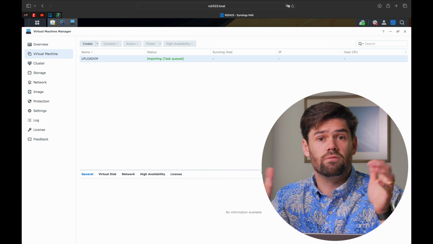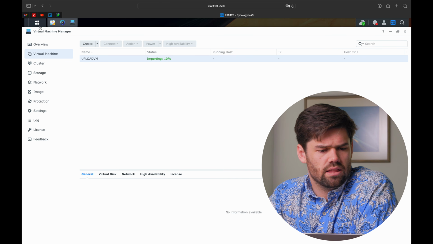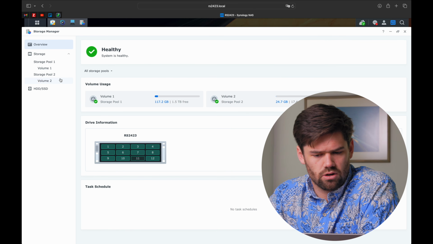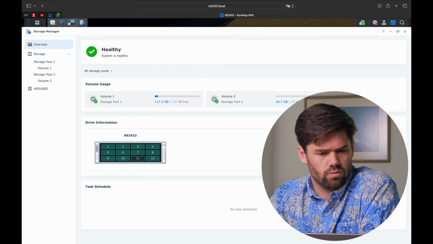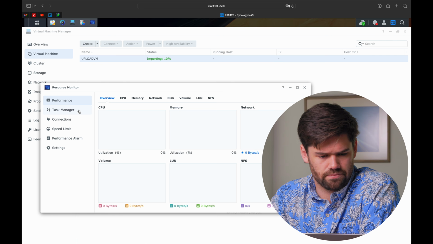Now it is going to have to migrate those 60 gigs of data from the hard drives to the SSDs. This is 2 RAID 5 setups. So it should be pretty quick to go across between the two of them, but we will go ahead and see that. I'm just going to go ahead and see our resource manager.